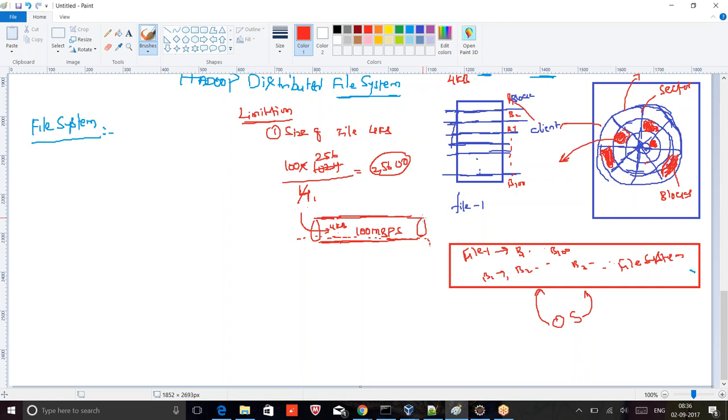If you want to make use of 100% of this, I need to send a bigger flow, right? It means you are not utilizing your bandwidth. To process this 100 MB, you have to do this many seeks. That is called seek time.